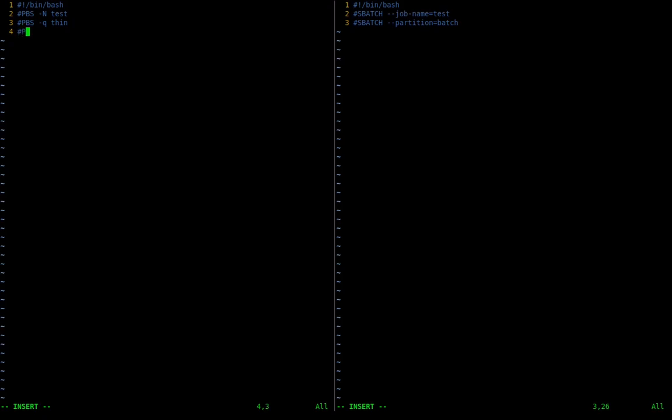So of course, in PBS, you would assign the time by writing #PBS -l walltime=hours:minutes:seconds. And the equivalent in Slurm is going to be #SBATCH --time=hours:minutes:seconds.